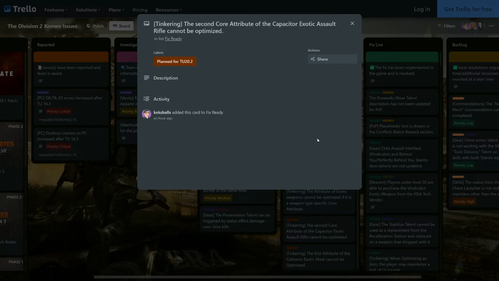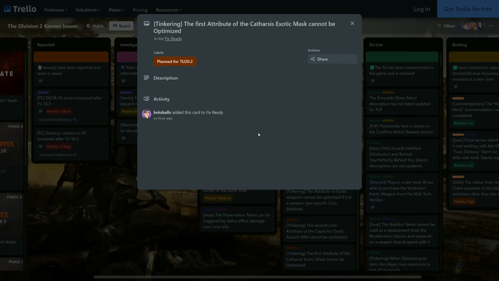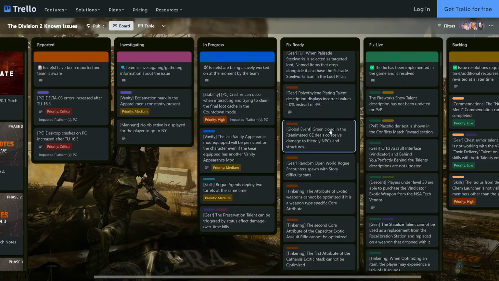The second core attribute of the Capacitor exotic rifle cannot be optimized. They have fixed it. Now, I was thinking maybe they might change that gun completely, but they've just fixed it. So, GGs to that. When it comes to damaging armored targets, the Capacitor is staying as a really, really good choice. And then the Catharsis exotic mask cannot be optimized. I had no idea mine was not optimized before this patch, but it's being fixed. So if you've got one that's not optimized as of TU 20.2, you'll be okay. And that's it. That is it.